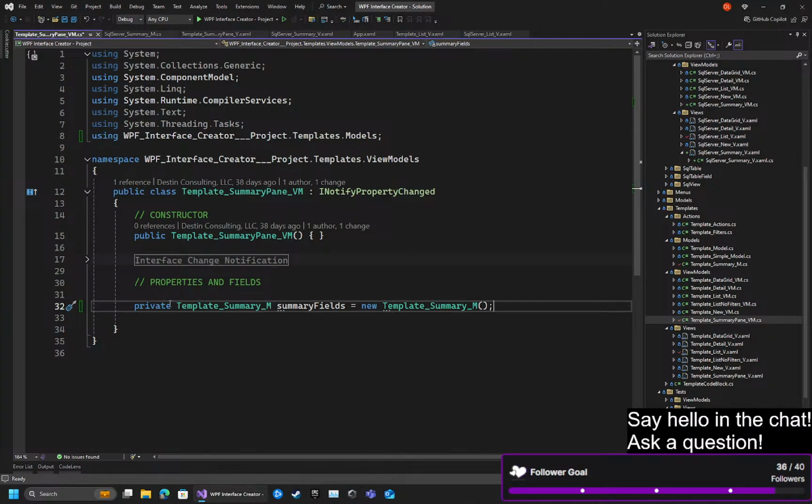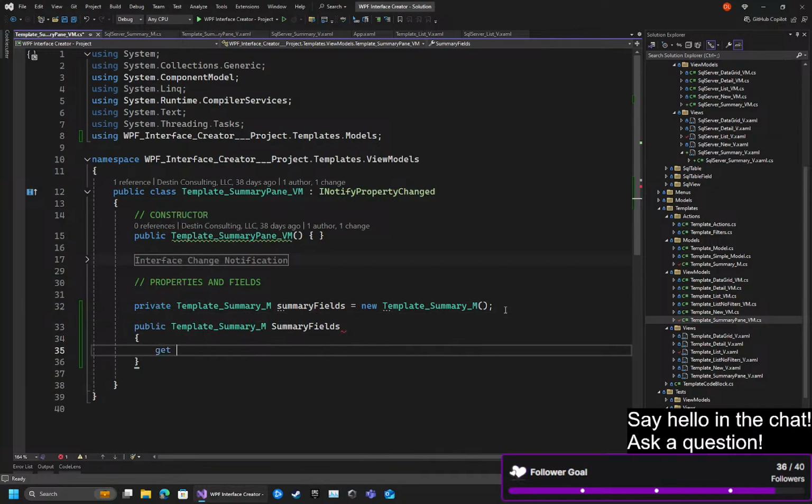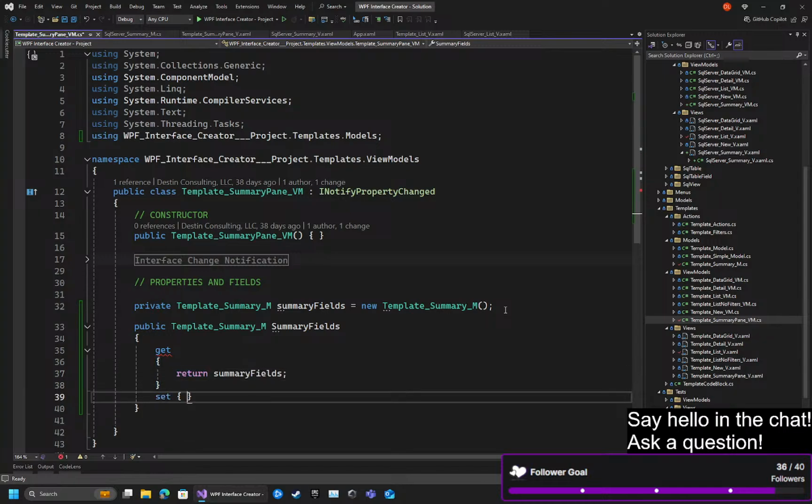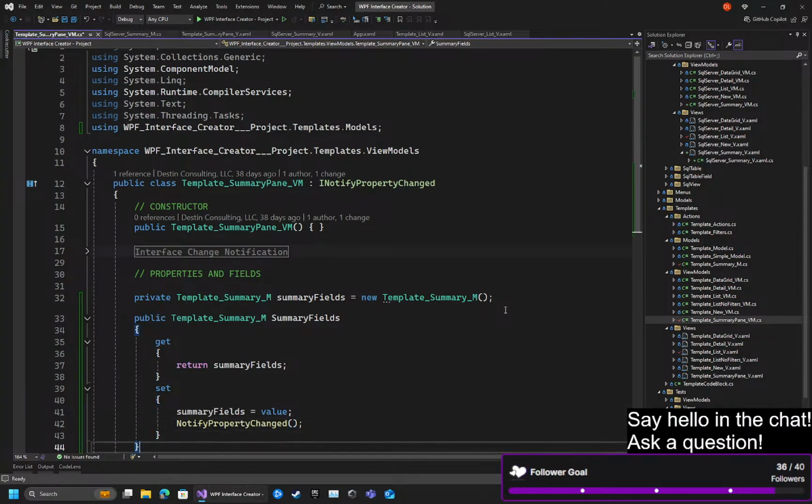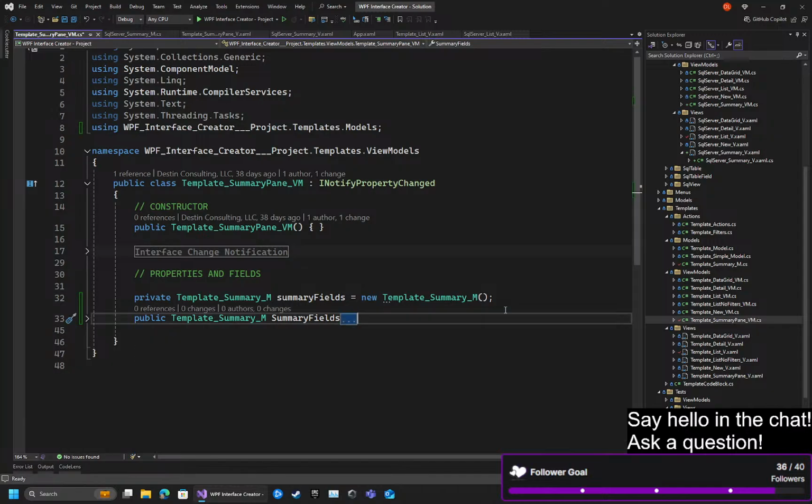So in this case, we have a private summary fields, which is a new template summary model. And then we're going to do a public summary fields, which is basically the same thing. We return that, and then we set that, and we do our notify property change, just like that. Okay, and that's pretty basic.